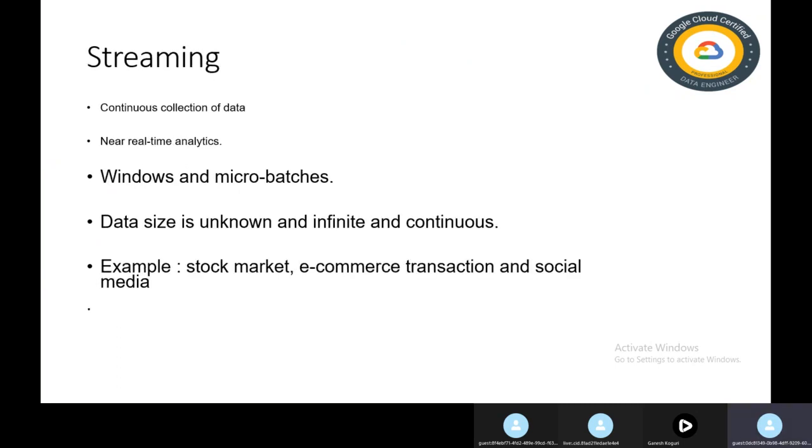Again, in case of streaming processing, data will be flowing continuously. There will not be any bound on the start time or end time. The data will be processed as it arrives, and the size of the data we also don't know. We can define the window size, or we can define micro batches of a certain size, but the total amount of data we are processing, we don't know.